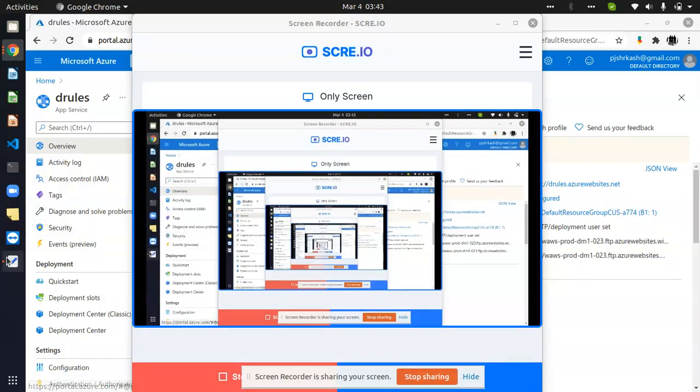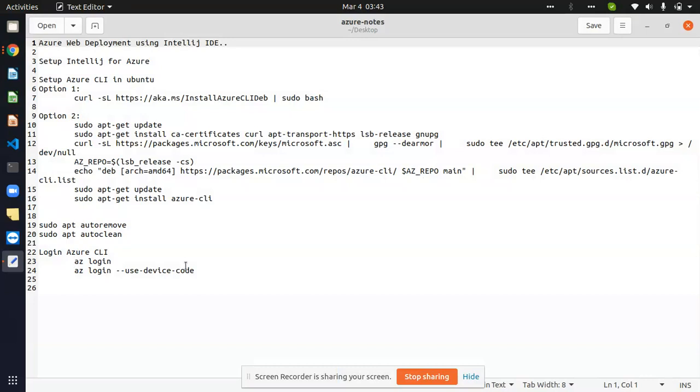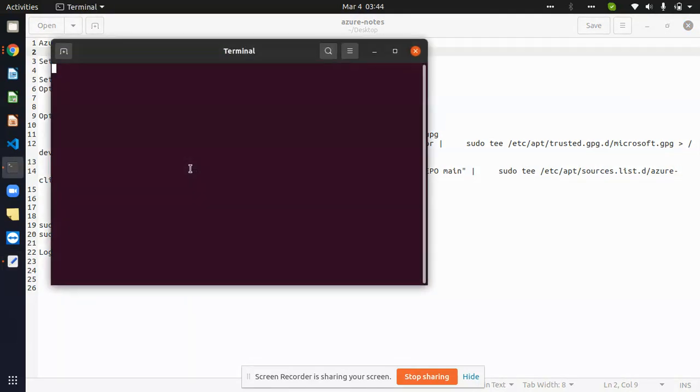Hello guys, my name is Umesh, and in this tutorial I am just going to talk about Azure and its web app deployment using IDE. So here as an IDE I am just going to use IntelliJ IDE, and it's a community edition. Let me open that one here.